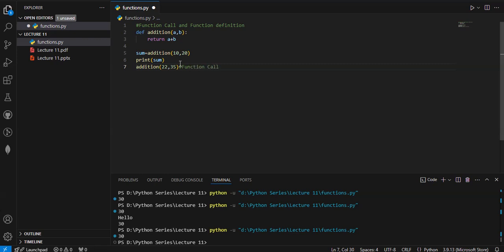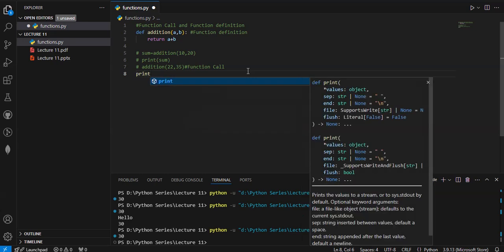And where is the definition? A function has two things here. One is function call and another one is function definition. This one is the function definition. I will copy this and I will write here in comments that it's a function definition. Now suppose if I comment out my code and I will print here hello.